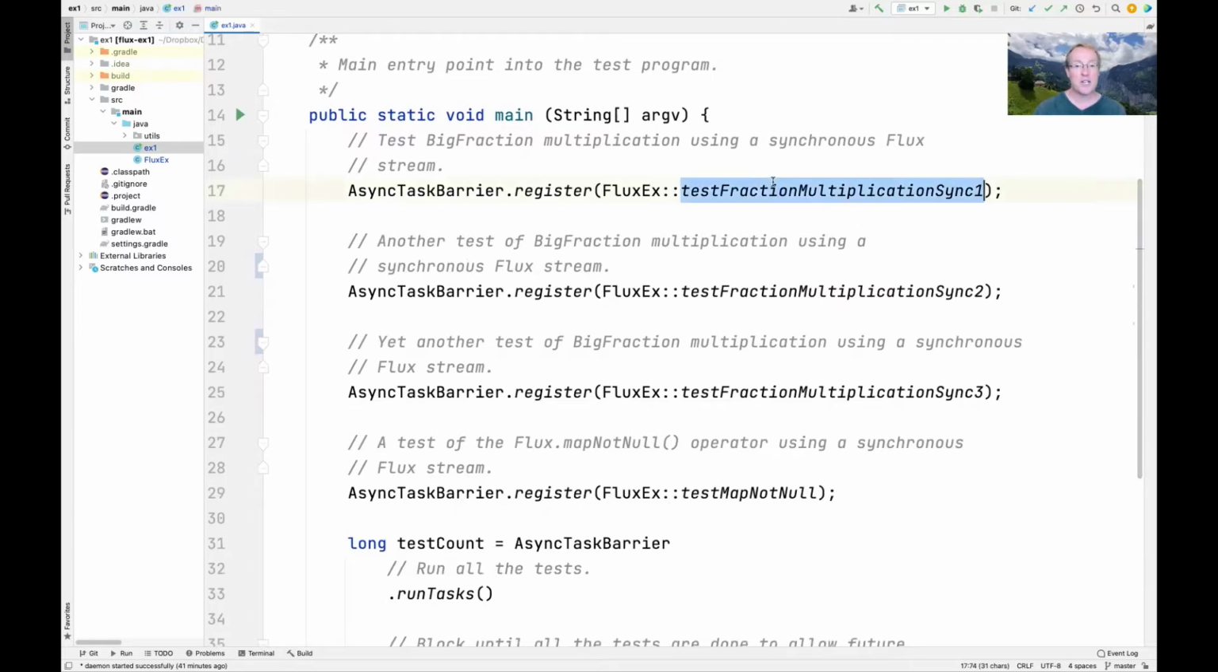Test fraction multiplication sync1, test fraction multiplication sync2, and test fraction multiplication sync3 all test big fraction multiplication using a synchronous flux stream. Test map not null, as the name suggests, is a test of the Flux mapNotNull operator, also using a synchronous flux stream.